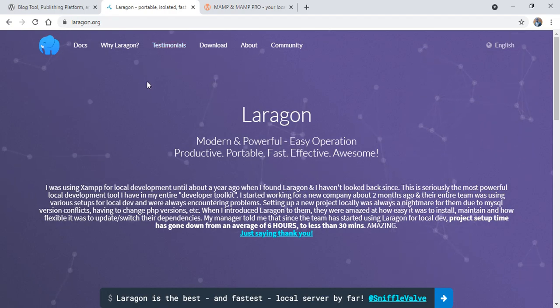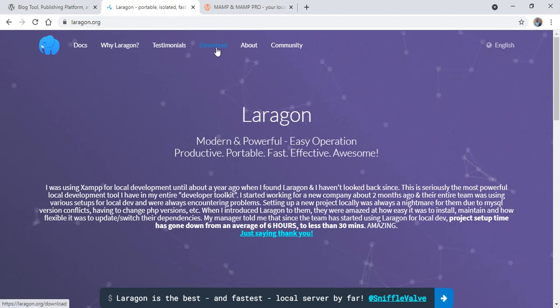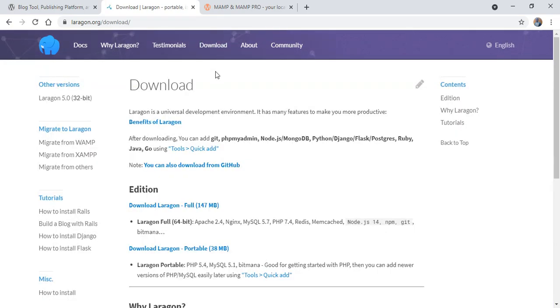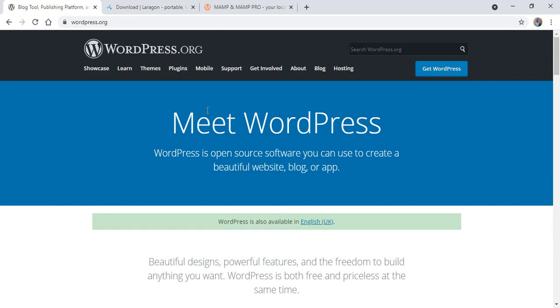So the first thing you would do when you come to this place is to click on the download link to be able to download Laragon. It is the first thing that you'll download. Before you can download WordPress here, you have to download the server, which is Laragon in this case.